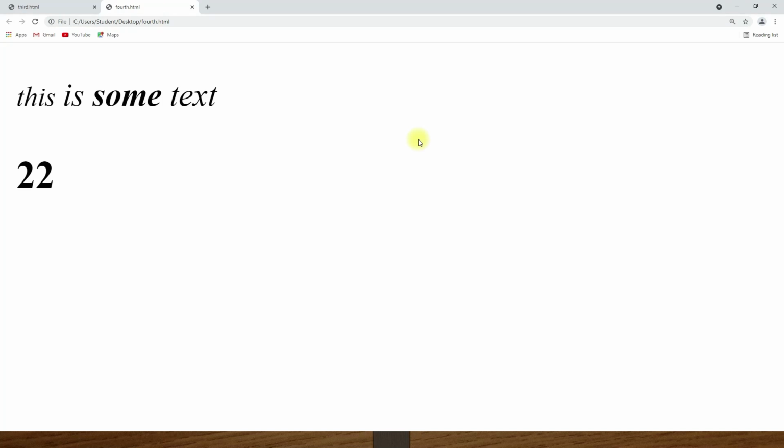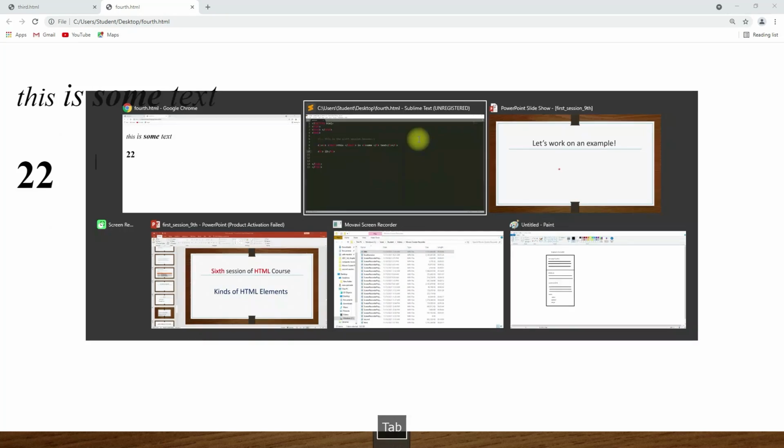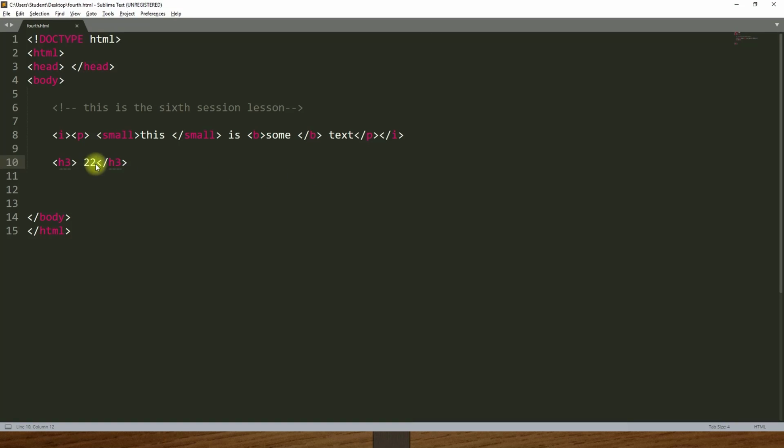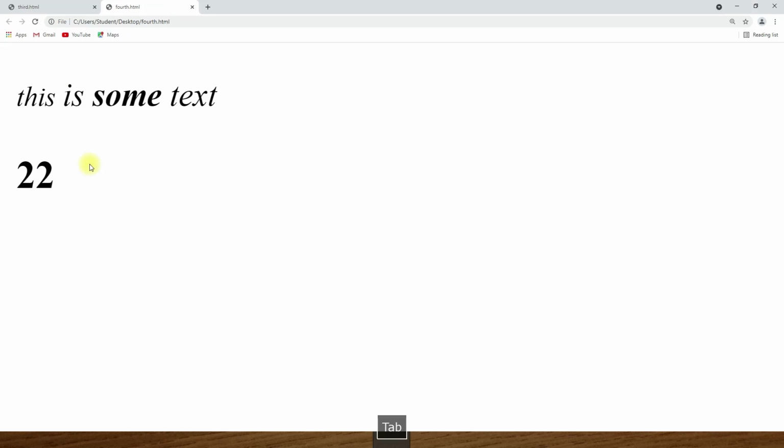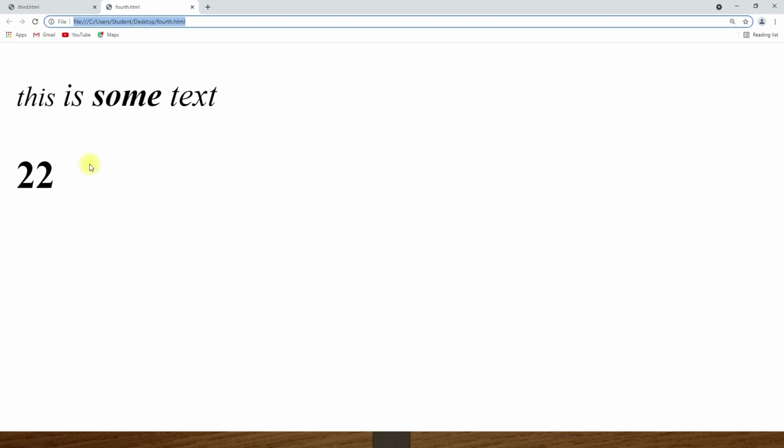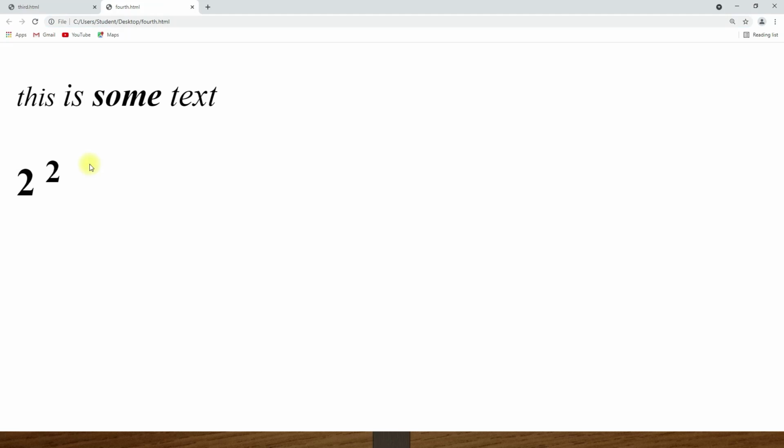Is it 2 with the power of 2? No, it is 22. So I want to make it 2 with the power of 2. This 2 is the power. So I come here and write the sup tag, and then I come after this part of 2 and close the sup tag. I press Ctrl S, and I go to the web page, Alt D, enter. Now it is 2 with the power of 2. We come to the next part.